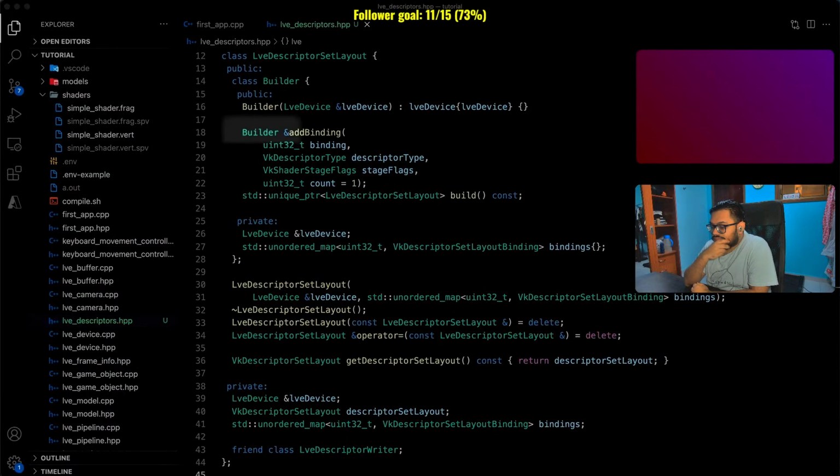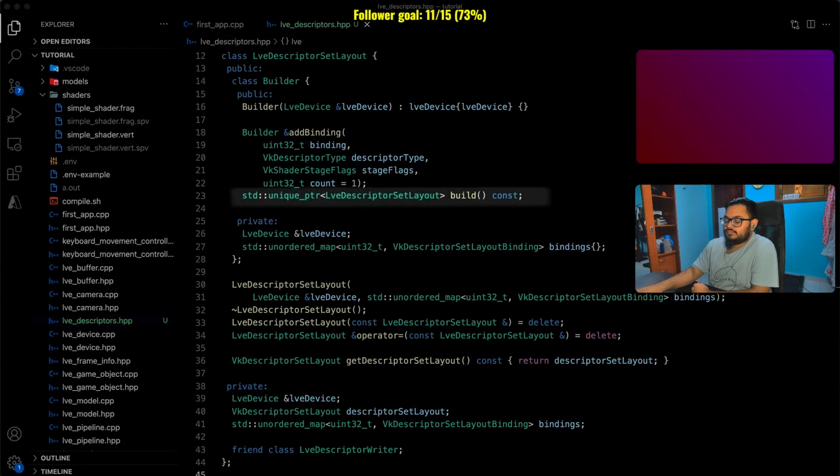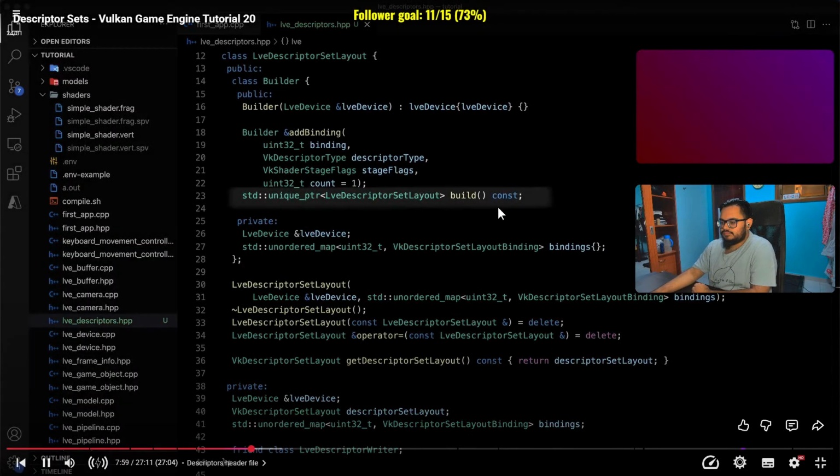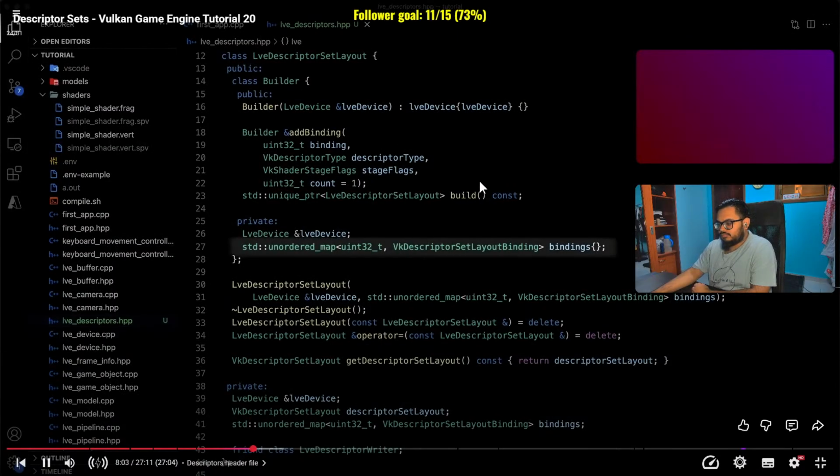One last thing to note is how the builder class returns a reference to itself. This makes it easy to chain multiple of these add binding function calls together, and then to call the build function as a final step to create an instance of the descriptor set layout wrapper class. So use of the builder class is optional. Its main purpose is just to make constructing the unordered map of bindings easier.